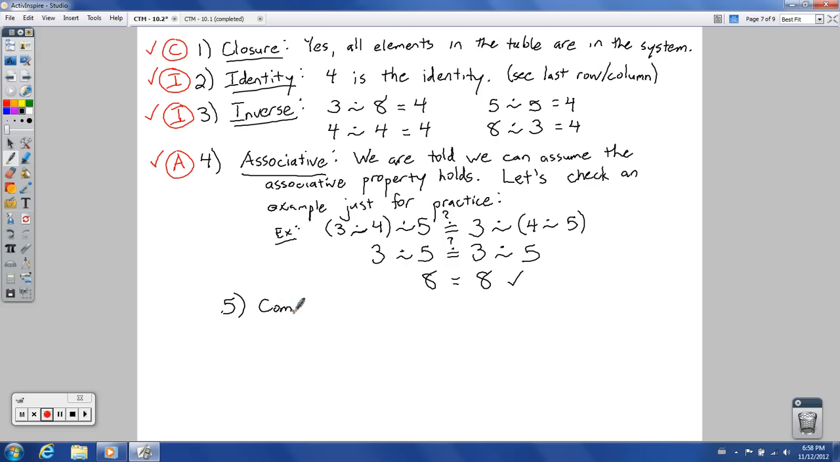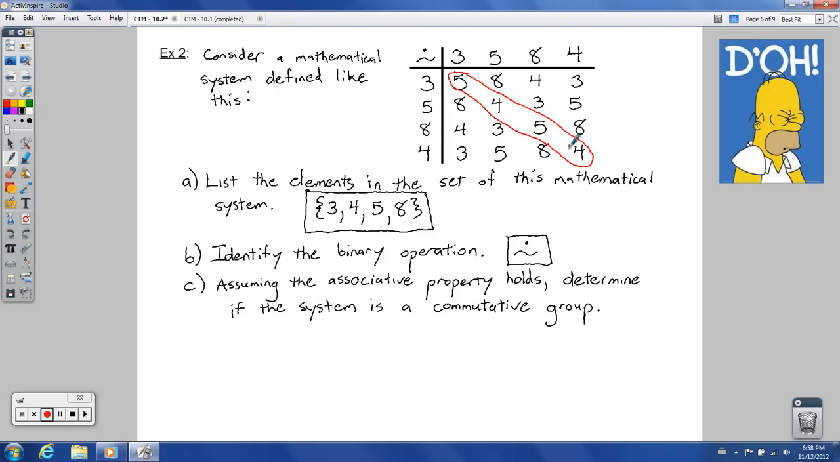You can just say it said we can assume it, so yes, it's good to go. So we have one more thing to check, the commutative property, that last C. So let's check the commutative property here and see if that works out. We could check each example, but remember that little trick: see if it's symmetric about the main diagonal. 8 and 8, that's the same. 5 and 5 is the same. 3, 3, 4, 4, and 8 and 8. There's definitely symmetry all the way through there.